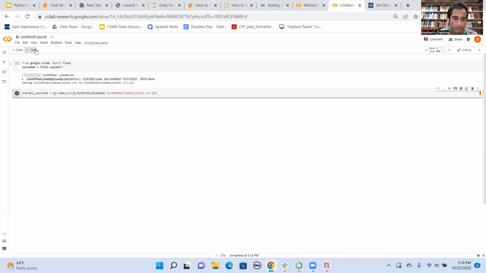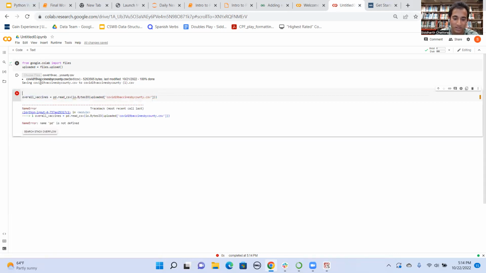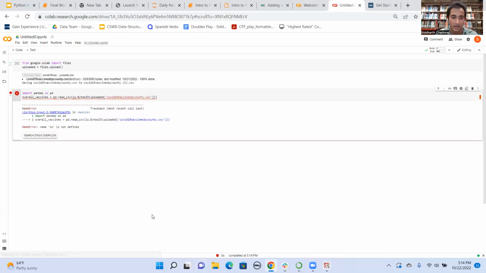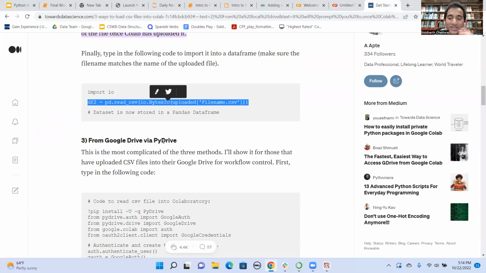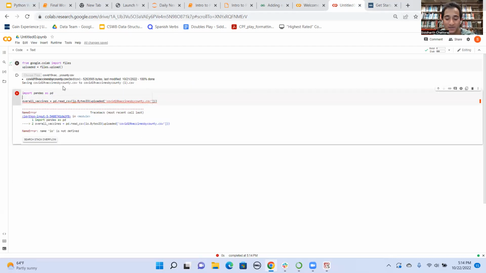Yeah, make sure you import pandas, otherwise it won't work. So make sure you copy the same code I did before, import pandas as pd. And that should work. That does not work. Hold on. Sorry, oh, you have to import io as well. So I've never used Google Colab, so I'm not as familiar with it.